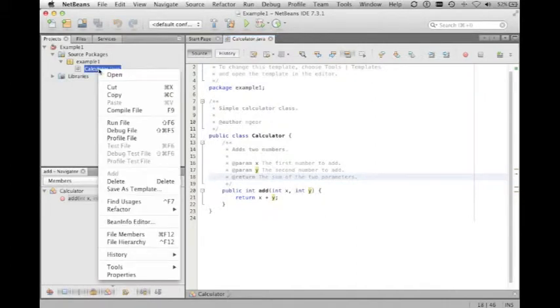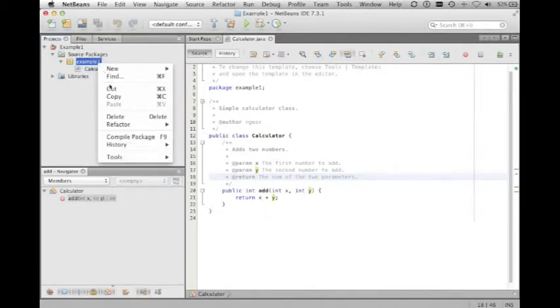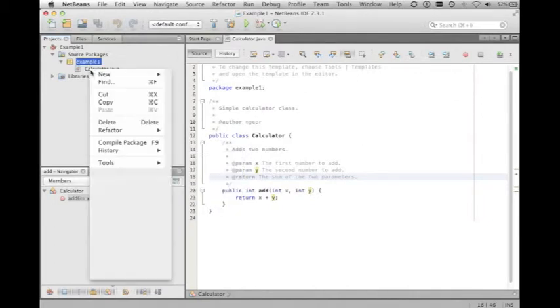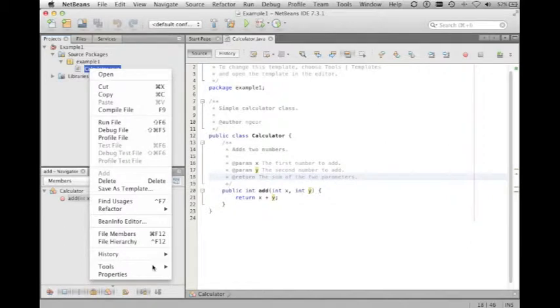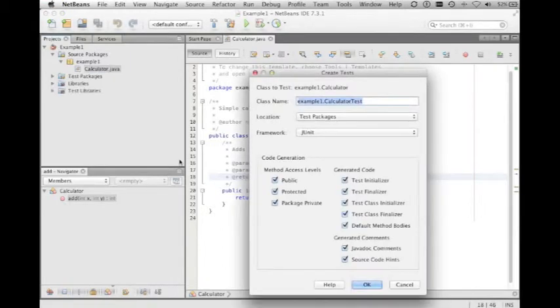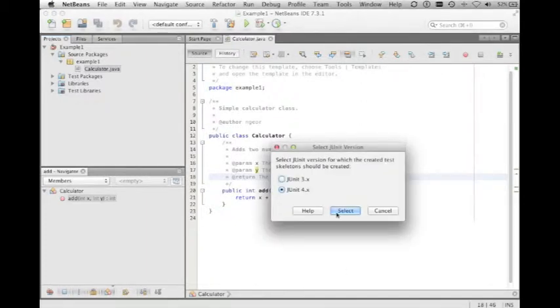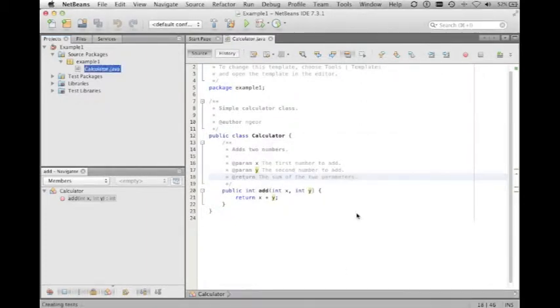Okay, let's create the unit test. We right-click on the class, select Tools, Create Tests. We can also do that on the package level, which will create the test for every class in our package. But for now, let's just do it for our Calculator class. Just use the default options here and select the latest JUnit.